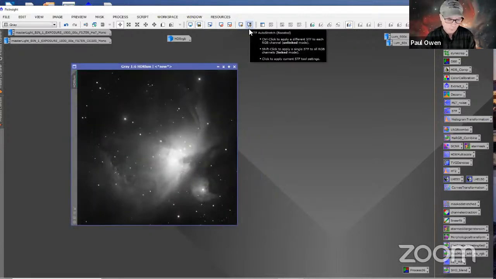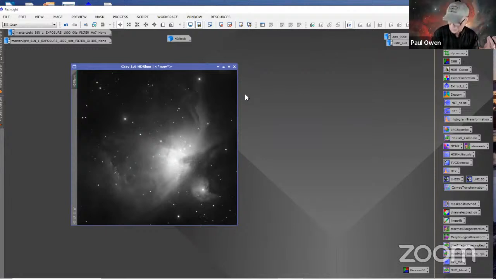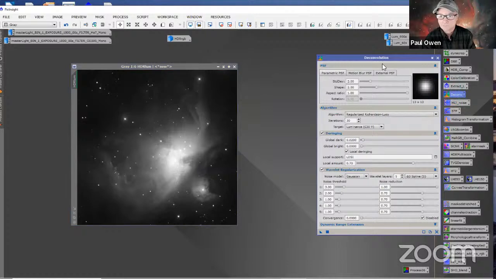Deconvolution is where we actually revive and try to restore some of the resolution that's lost when we're shooting from Earth to space. We lose a lot of resolution in the movement of the sky and all of that stuff. We also lose a lot of resolution through the optics themselves. So deconvolution is designed to do the opposite of convolution, which is to blur or spread out. We want to tighten up and get back a better resolution. So what we need to do is turn on our deconvolution tool.